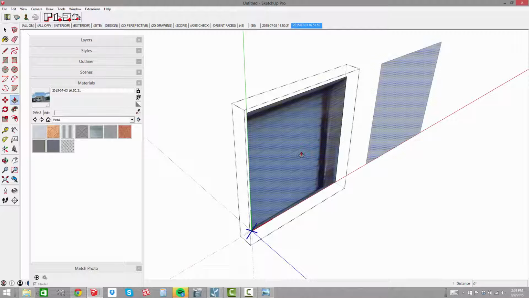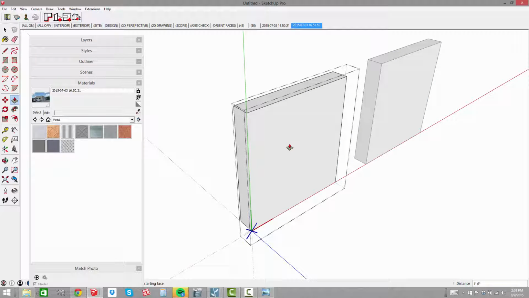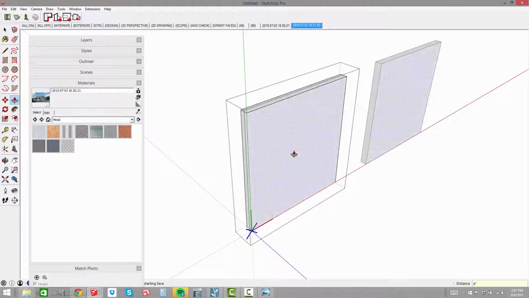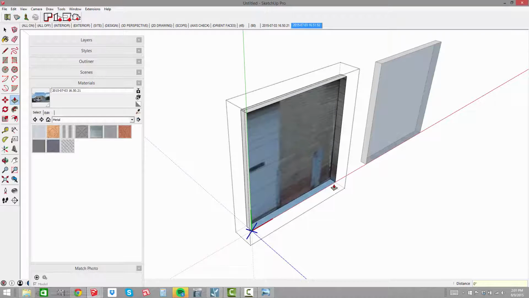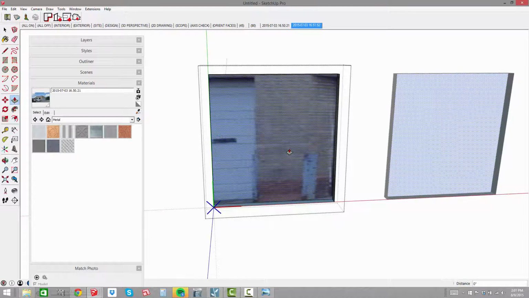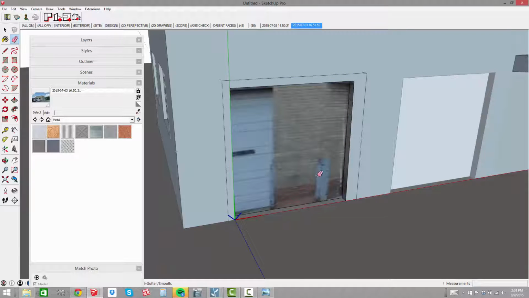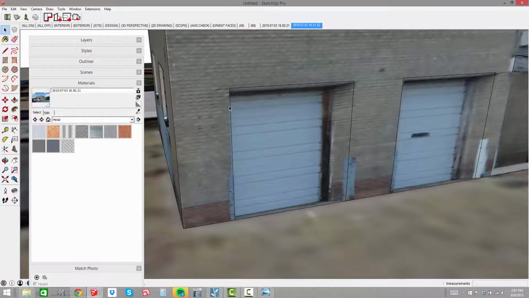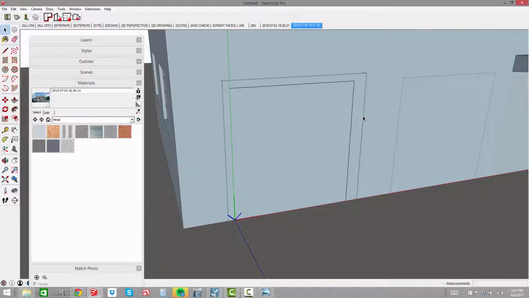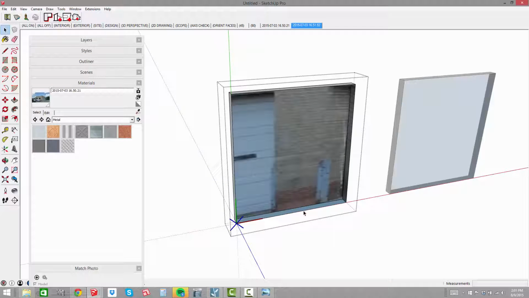So what I'll do is I'm just going to push this one back by 8 inches. And I'm going to delete this surface, and we leave this edge intact because that's what it takes for this to cut the opening in the wall. So if I delete that edge, it no longer cuts that opening. So let's leave that edge intact.